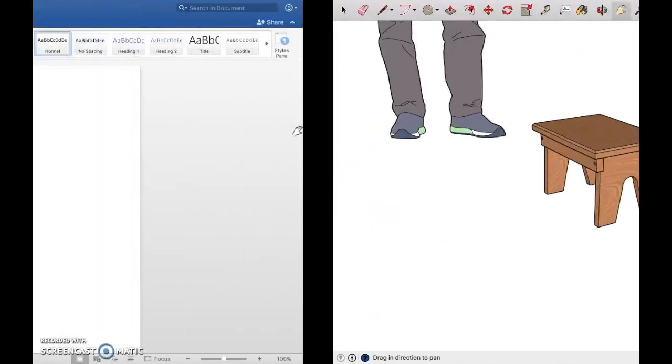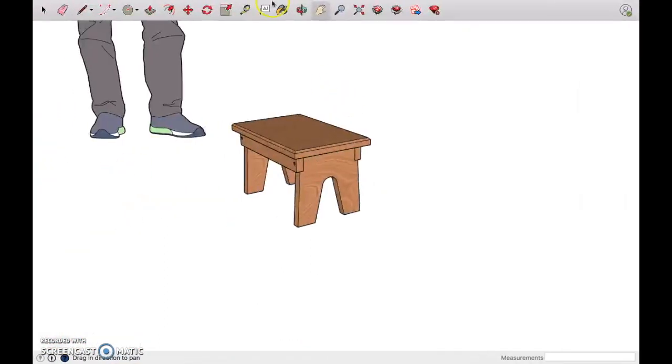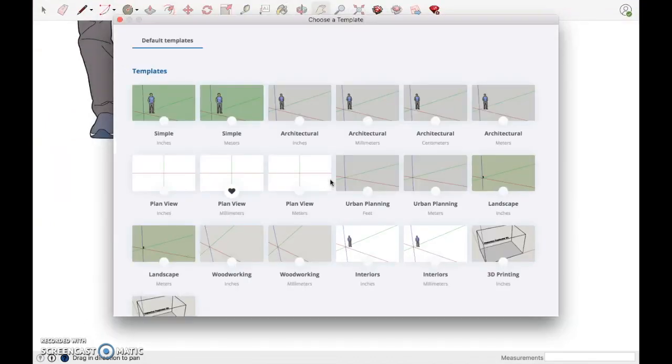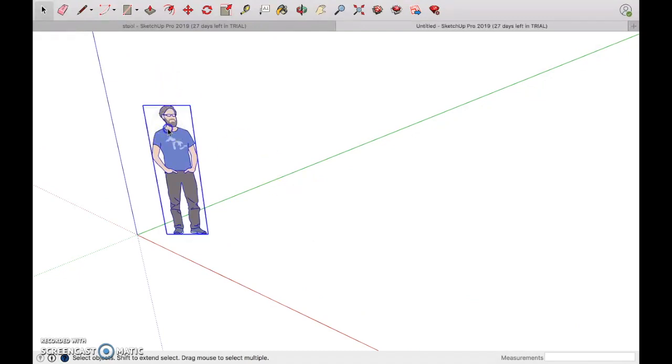Now first of all, we're going to open SketchUp. It should look like that. And then you are going to click something, as long as it is in millimeters. I like using this one because it is a nice white plain background, but you can use one of the architectural ones or the plain one as well. So we've got this little guy here, and he's pretty good for helping us realize scale.